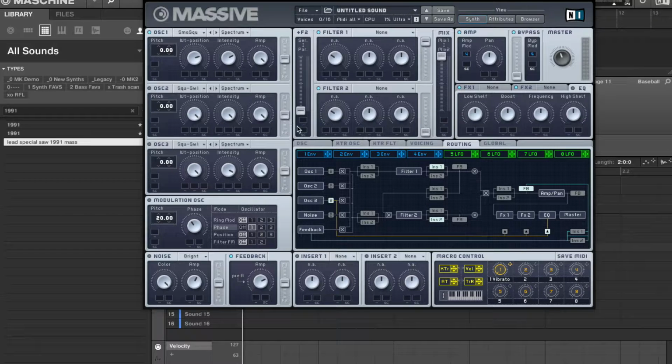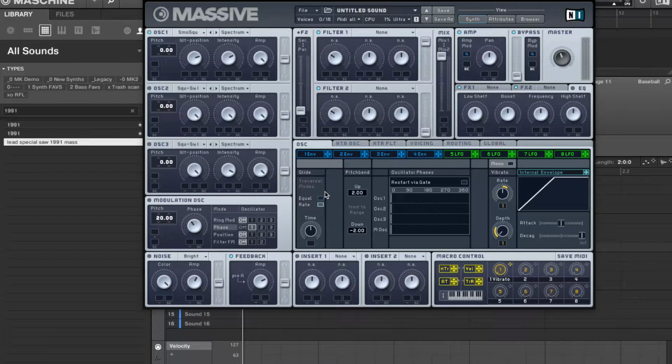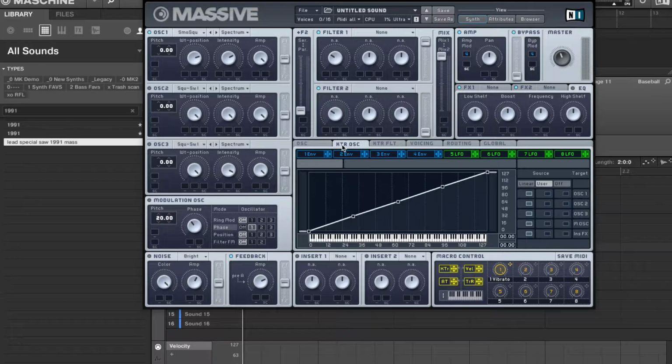Under the oscillator tab, you have the controls for global glide. That's if you have your voicing set to monophonic. You can change the pitch bend range and vibrato settings. To the left of this tab, you'll see the oscillator key tracking options and the filter. To the right of this tab, you'll see the oscillator key tracking options and the filter key tracking options.